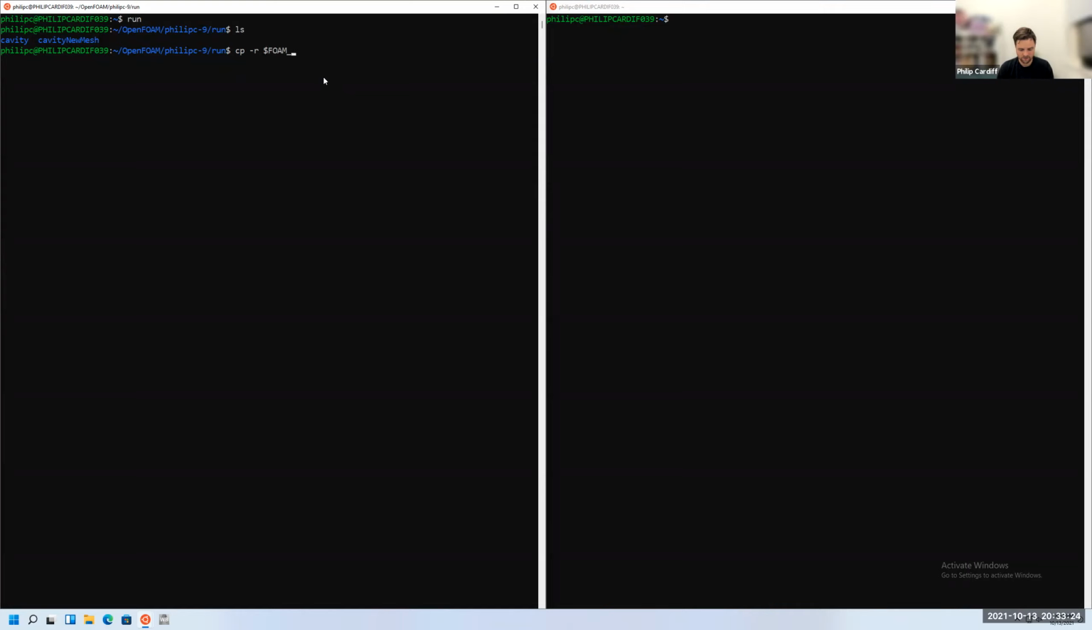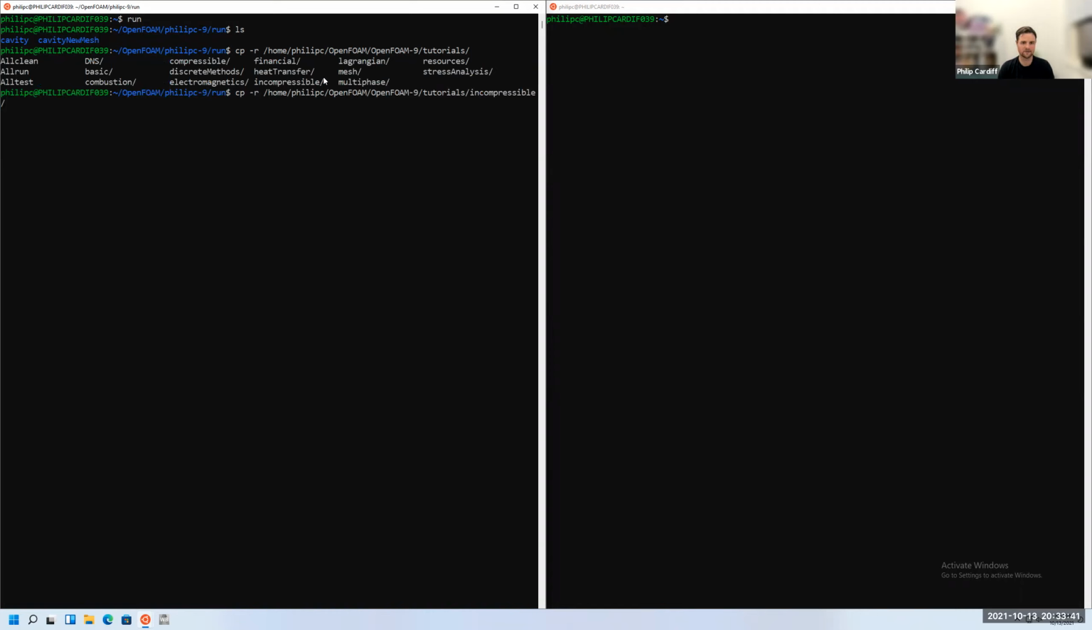So go foam, tutorials, tab, press escape, hold control, press E. That's not normally required on most terminals, but it's something to do with the particular version of Bash on this. Go back and backspace, tab. We'll see all the different tutorials. So we go incompressible, tab again. Oh, we're in the wrong place here. Yeah, tab again.